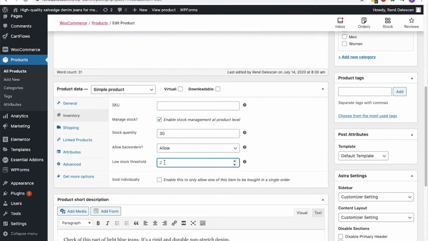Next, you can set a low stock threshold, which basically means you will receive an email when there are only 2 light blue jeans left in stock. Now you can enable this box if you want this item to be bought in single order, but that is usually only applicable to ebooks or e-courses.